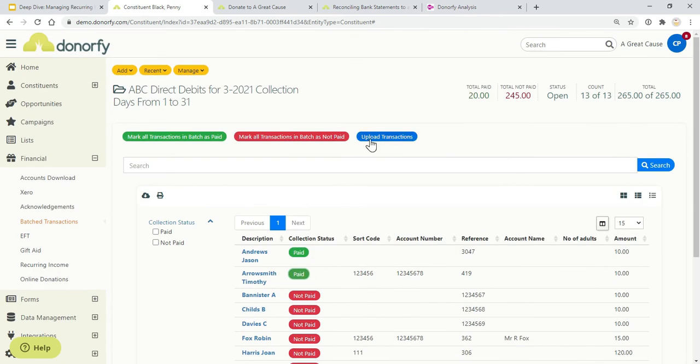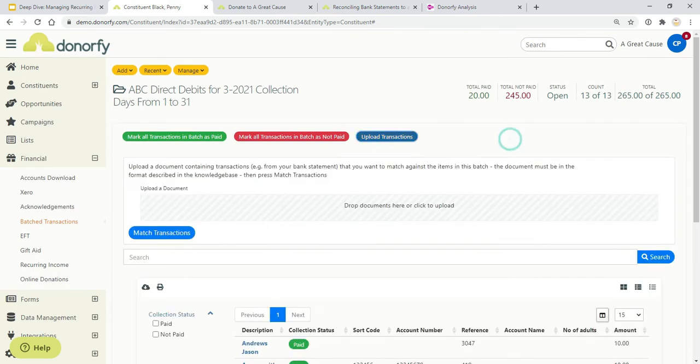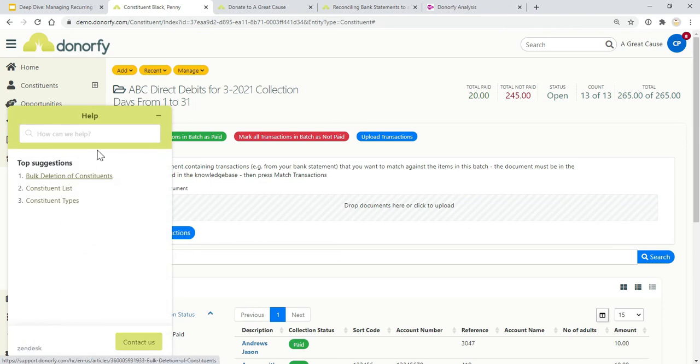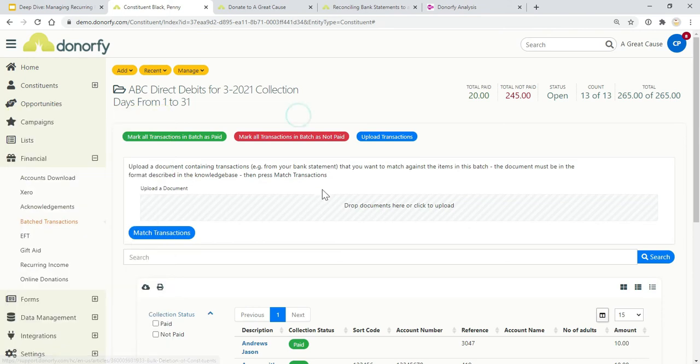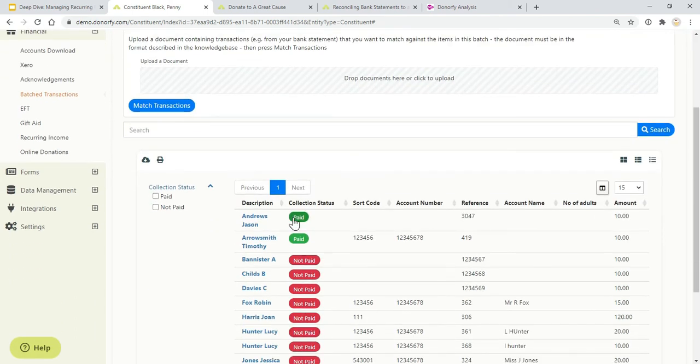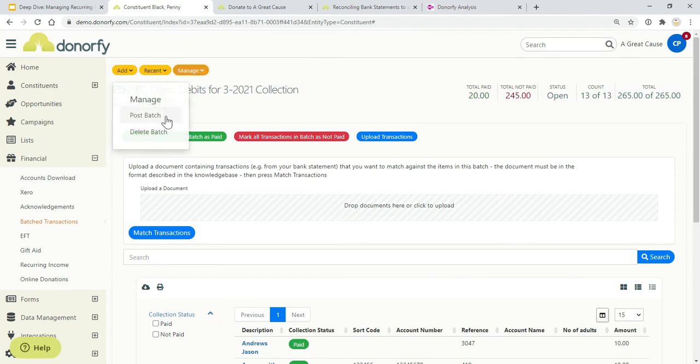Or I can use a file to upload those transactions using the Donorfy template, which you can find in the help part of Donorfy here, to upload those direct debits. It will mark them as paid or not paid, and then you just need to remember to post the batch when you're done.